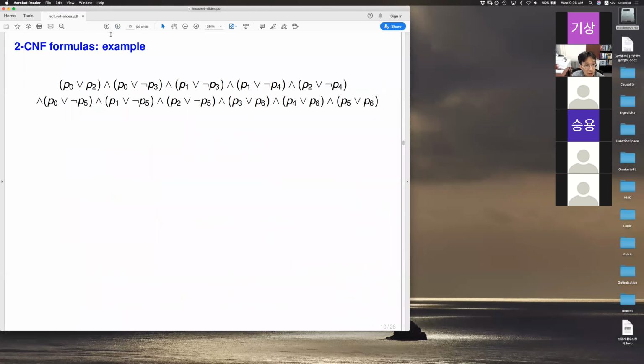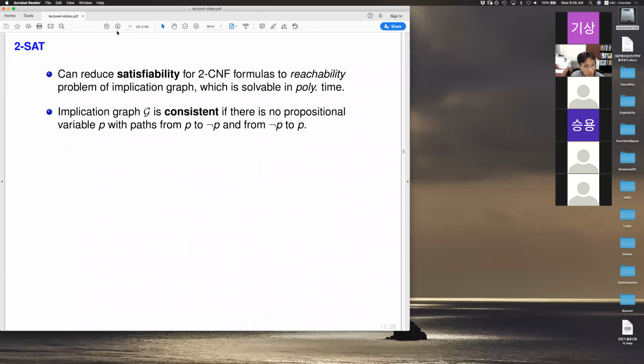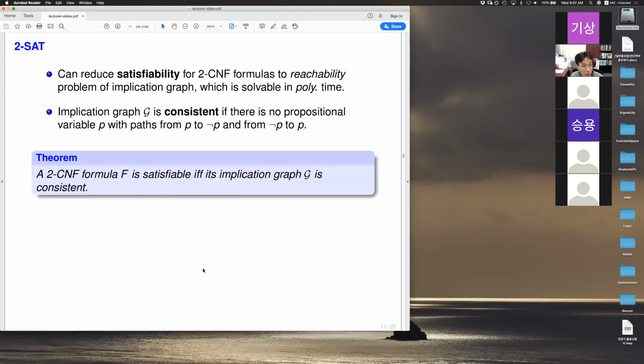And then I showed you some examples. One thing we did was introduce a notion of consistency of an implication graph, which intuitively means there is no obvious contradiction in this graph G. So graph G encodes implications.